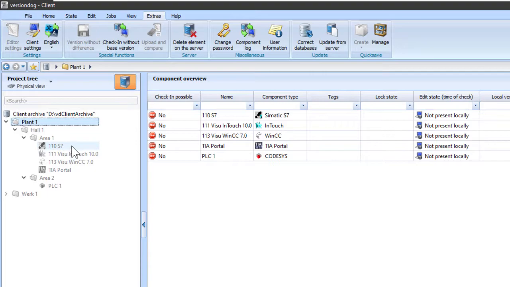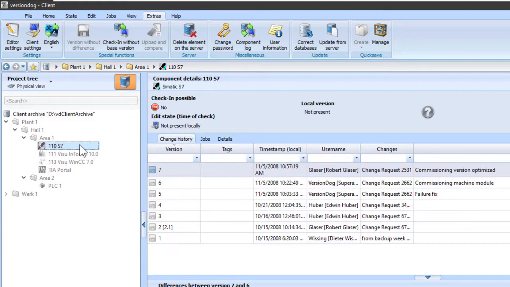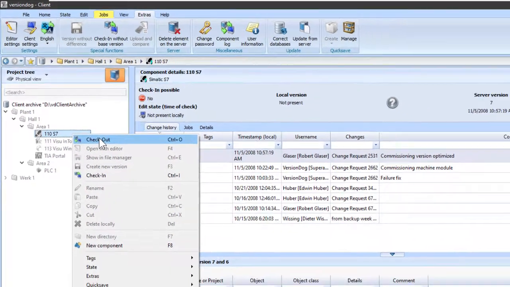Let's see, if we were to use Windows Explorer logic here and want to drag and drop this component into this folder, we would click on it and try to move it, and as we can see, absolutely nothing's happening. And the reason for that is that nothing is checked out here, it's all grayed out. So the first thing to do is check out.